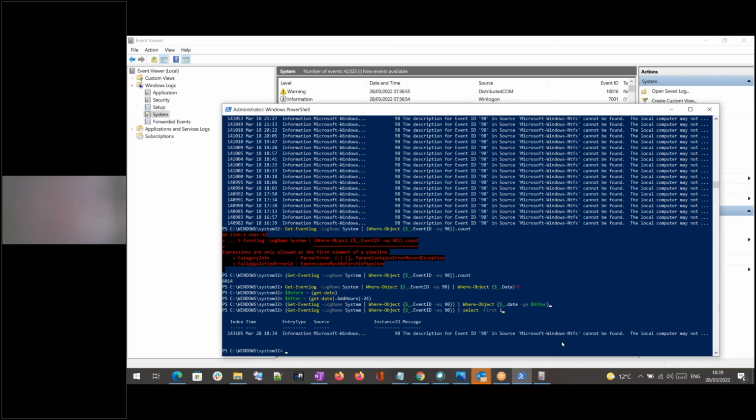Press up twice and instead of dollar underscore dot date, change it to dollar underscore dot time. No, not yet. You don't have to do anything yet. Just Control C or go up arrow twice. Now instead of dollar underscore dot date, change it to time. You see why I'm changing that? Because it's actually under the header called time. So only time, go all the way right and hit enter.